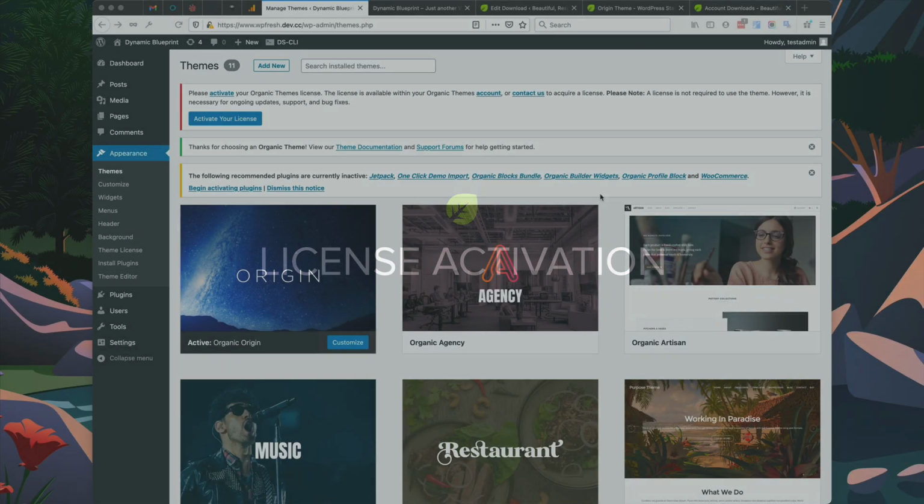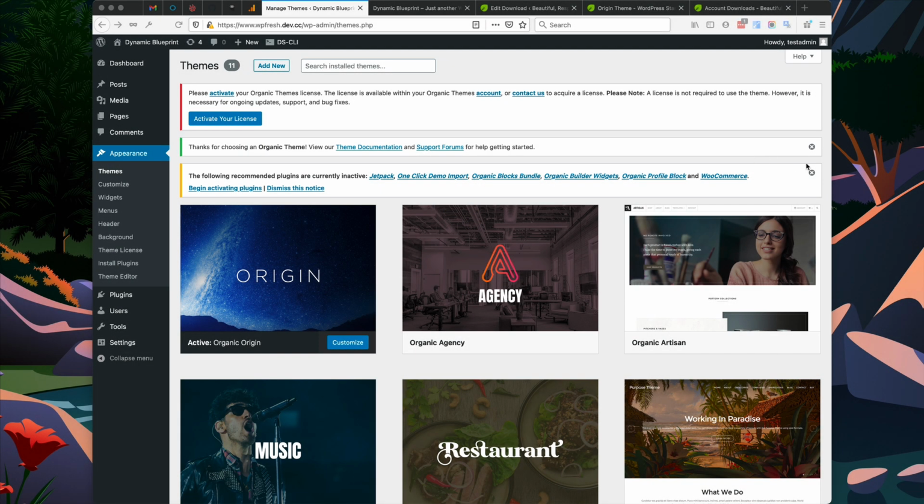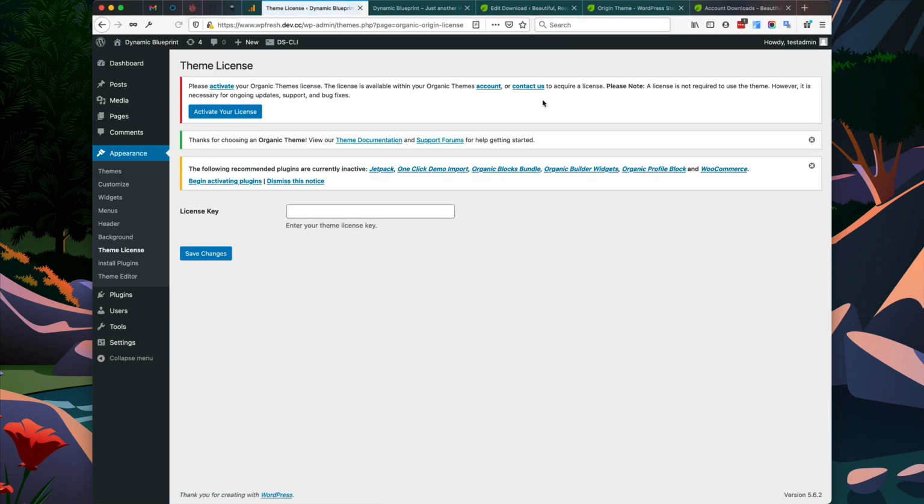You see, we have a few admin notifications since activating the theme. These are prompting us to install recommended plugins and activate our theme license. We'll start by activating our theme license. So you click this button. It will take us to Appearance, Theme License.